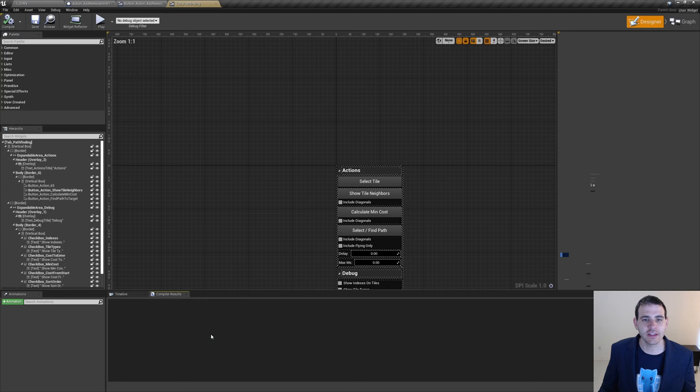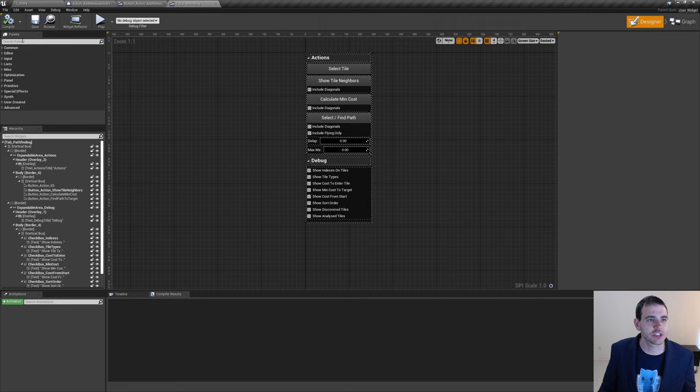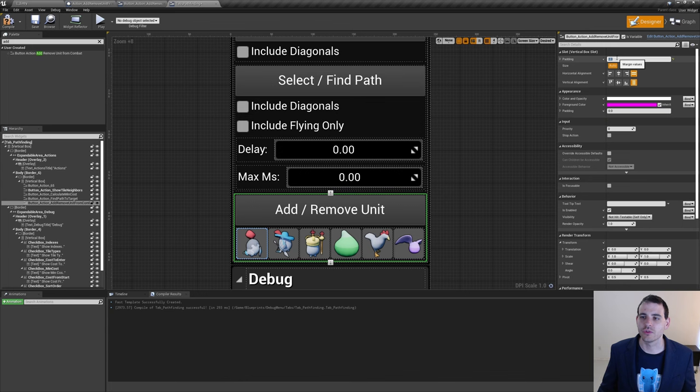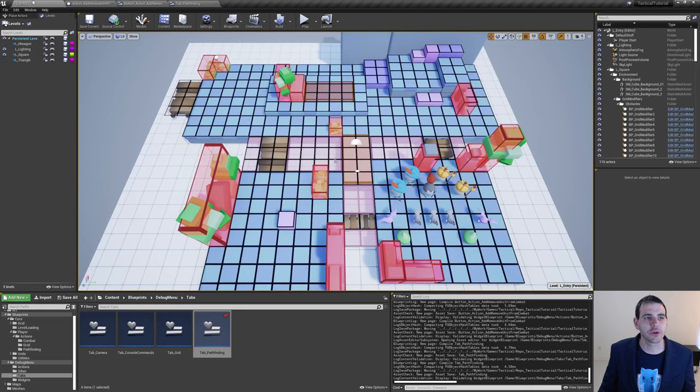And here I will just search for my new action. So add remove unit from combat, and drop it inside the action list right here, right beside the other ones. I'm going to give it a little bit of padding, so two of padding, and then I'm going to try in game to see if the action works.